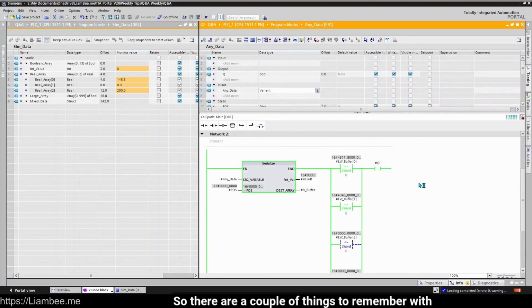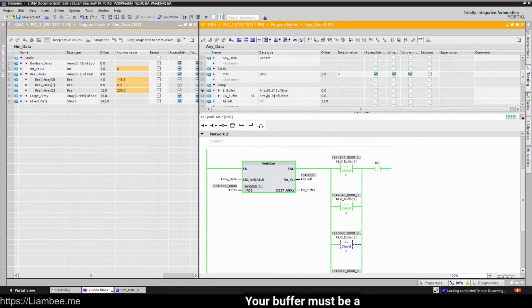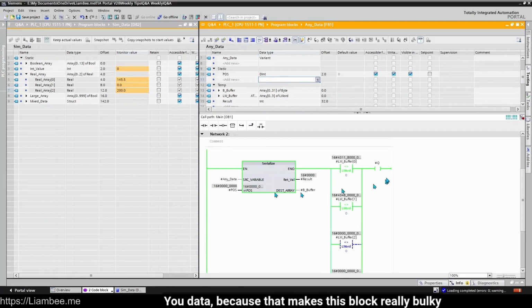So there are a couple of things to remember with this. The first is really important with the interface. Your buffer must be a temporary. It must be a temporary. And that's because first off, you don't want the size of your buffer to be included in your instance data, because that makes this block really bulky and not very reusable from a memory point of view.